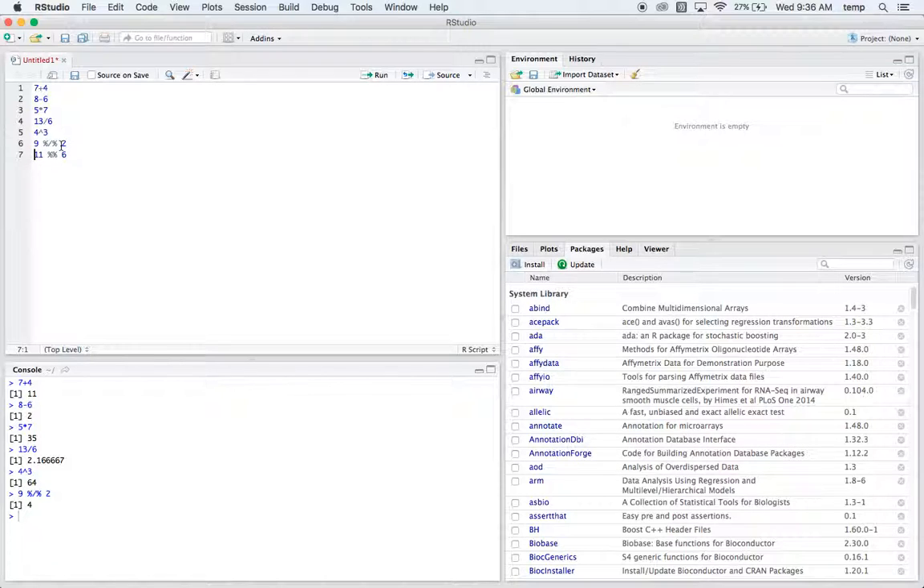And then the last one's called the modulo. And what this does is it does the division and it gives you the remainder. So 11 divided by 6 would be 1 remainder of 5. And so for the answer, it would just give us the remainder, which is 5.